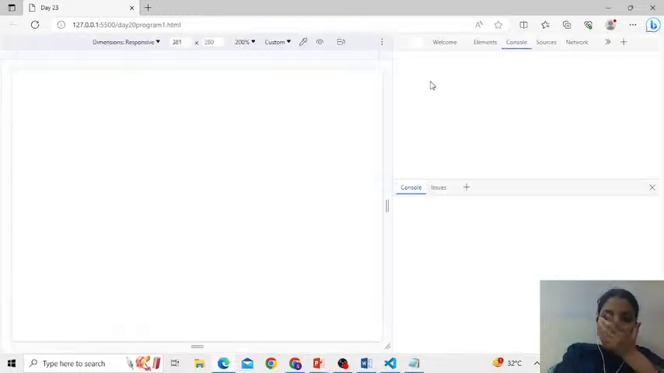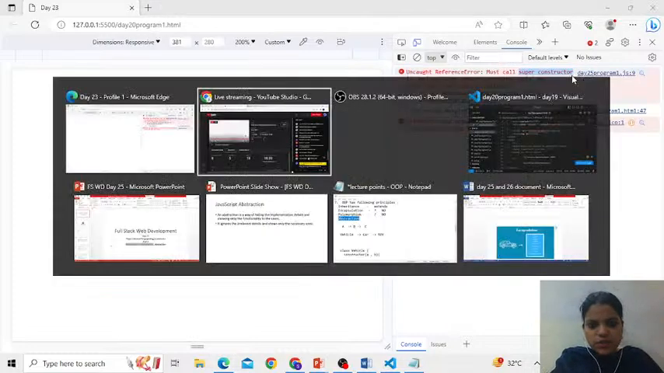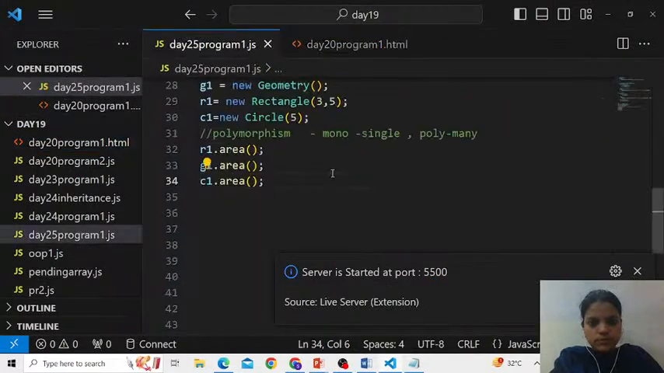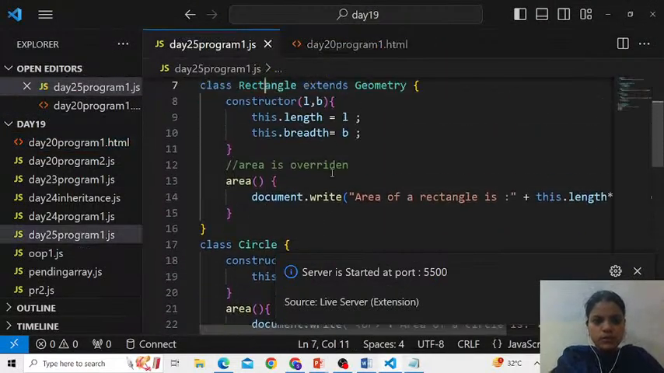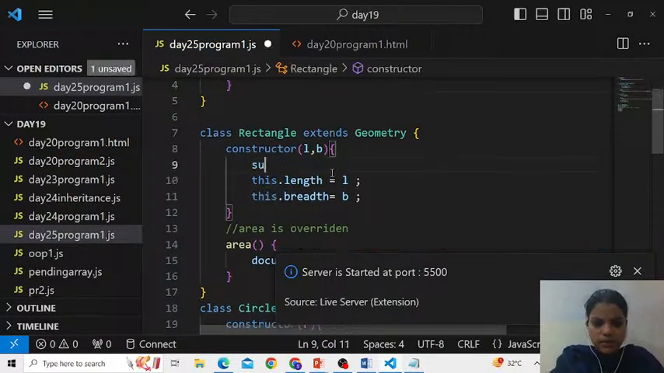Alright guys, so we are back. Okay, good. No output is shown. I don't know why, so let me quickly check in case there is any error. Okay, there is an error: must call super constructor. Alright, so let me use the function super. If this is an overridden class, let me use super.